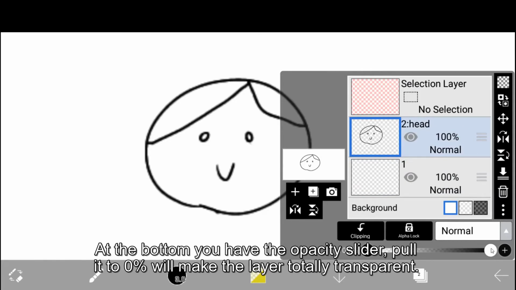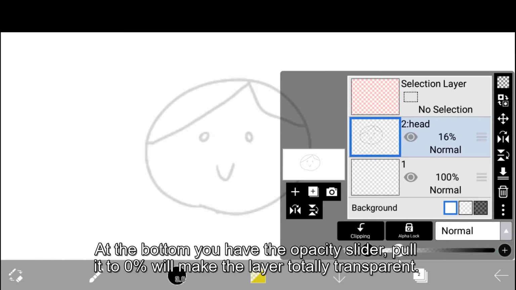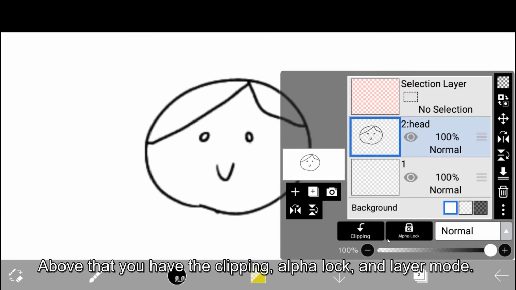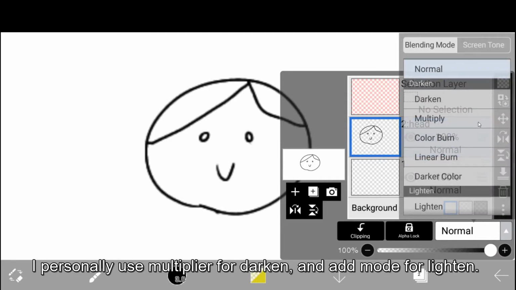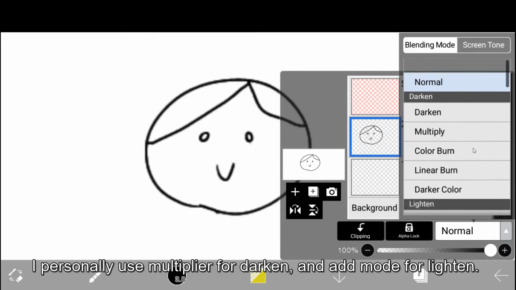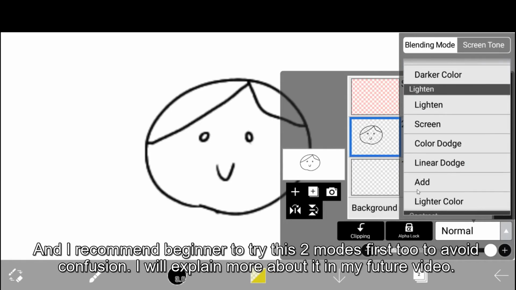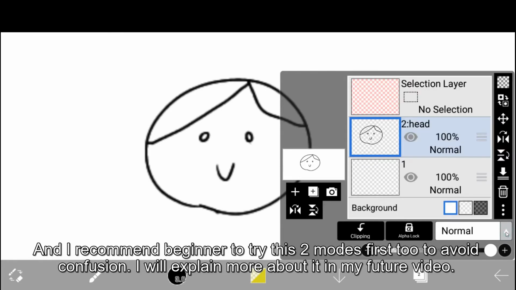At the bottom you have the opacity slider. Pulling it to 0% will make the layer totally transparent. Above that you have the clipping, alpha lock, and layer mode. I personally use multiply for darken, and add mode for lighten. And I recommend beginners try these two modes first too, to avoid confusion. I will explain more about it in my future video.